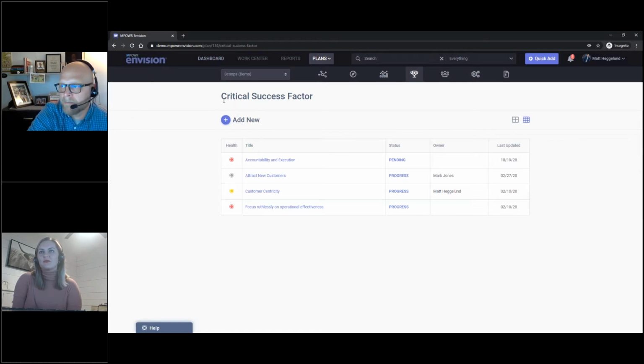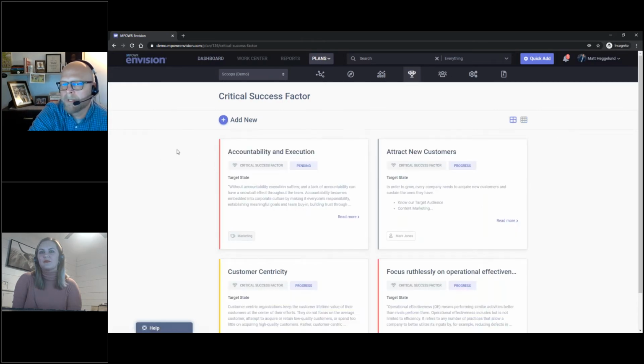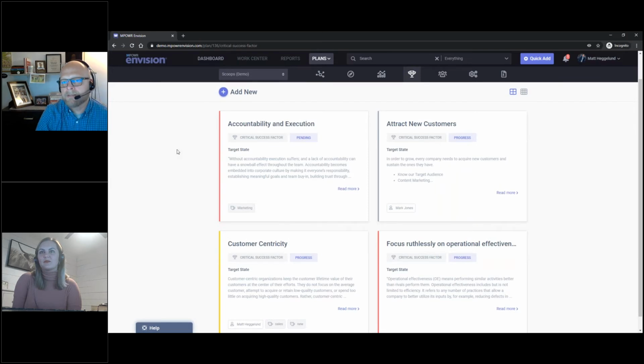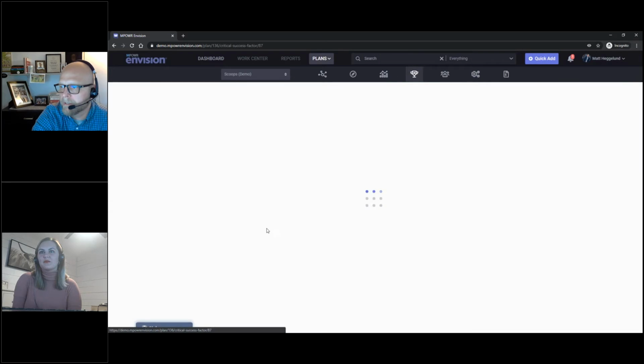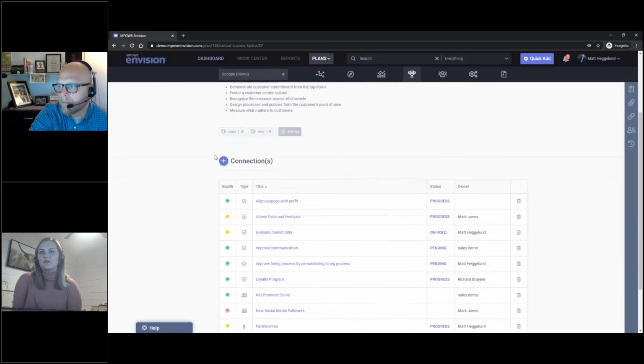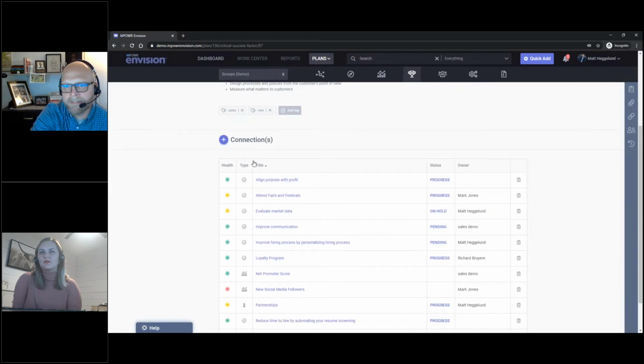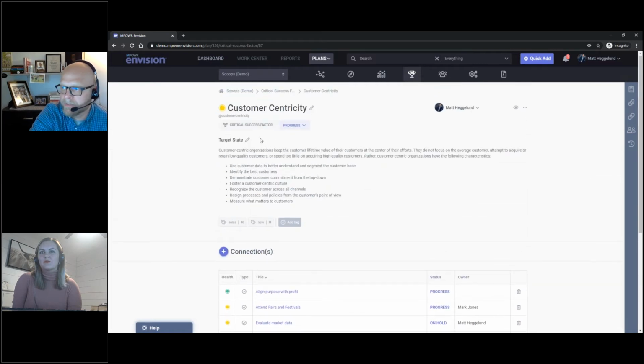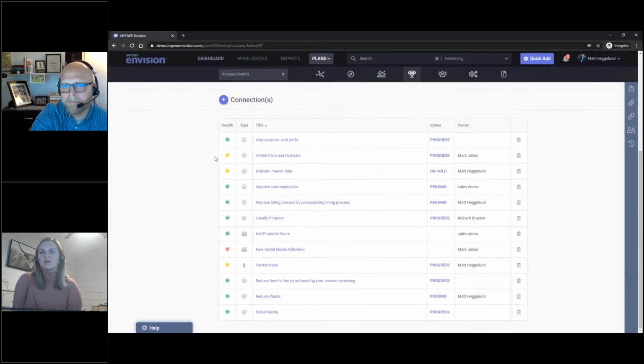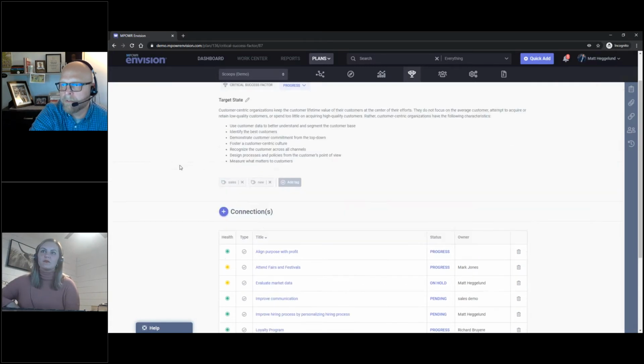So these critical success factors are a good way, if I switch to the card view again, to connect multiple things that span across the plan. As I look at customer centricity here, everything that's connected from inside the plan to this critical success factor is probably part of different segments, different strategies, different objectives, but they all have that theme of customer centricity. So when we think about critical success factors, they're really a theme that crosses over the plan.